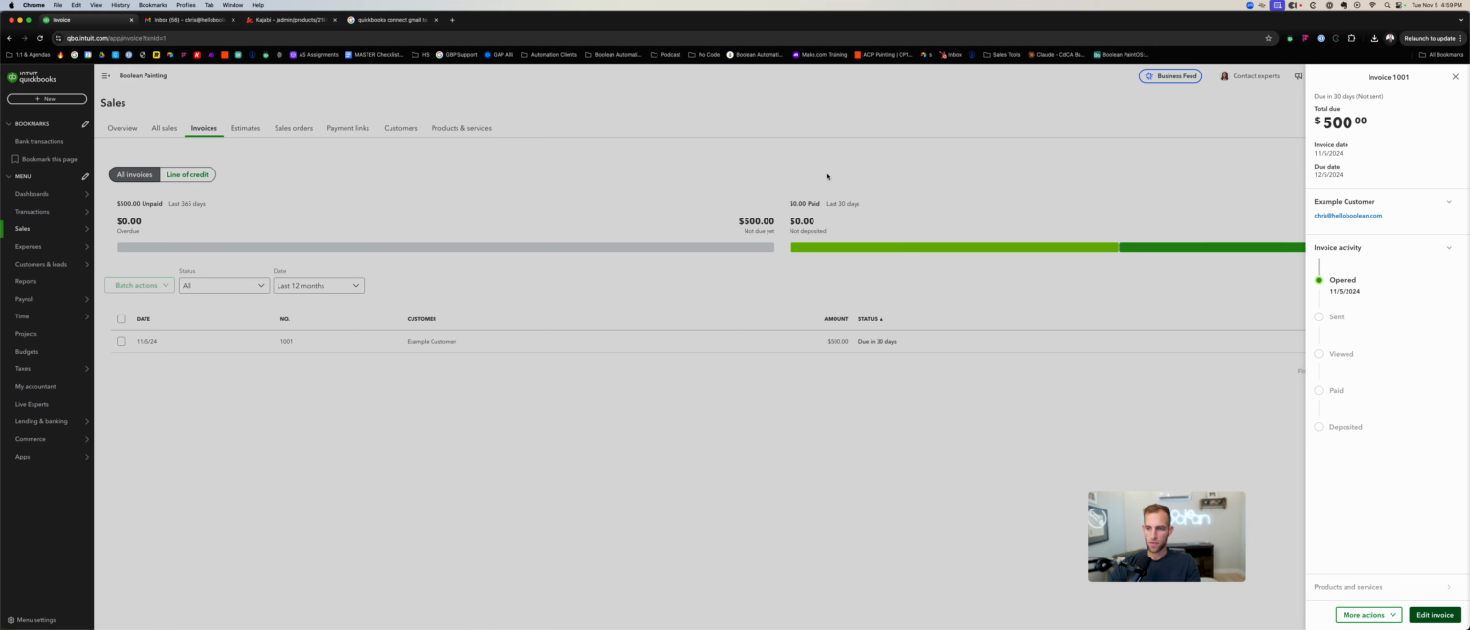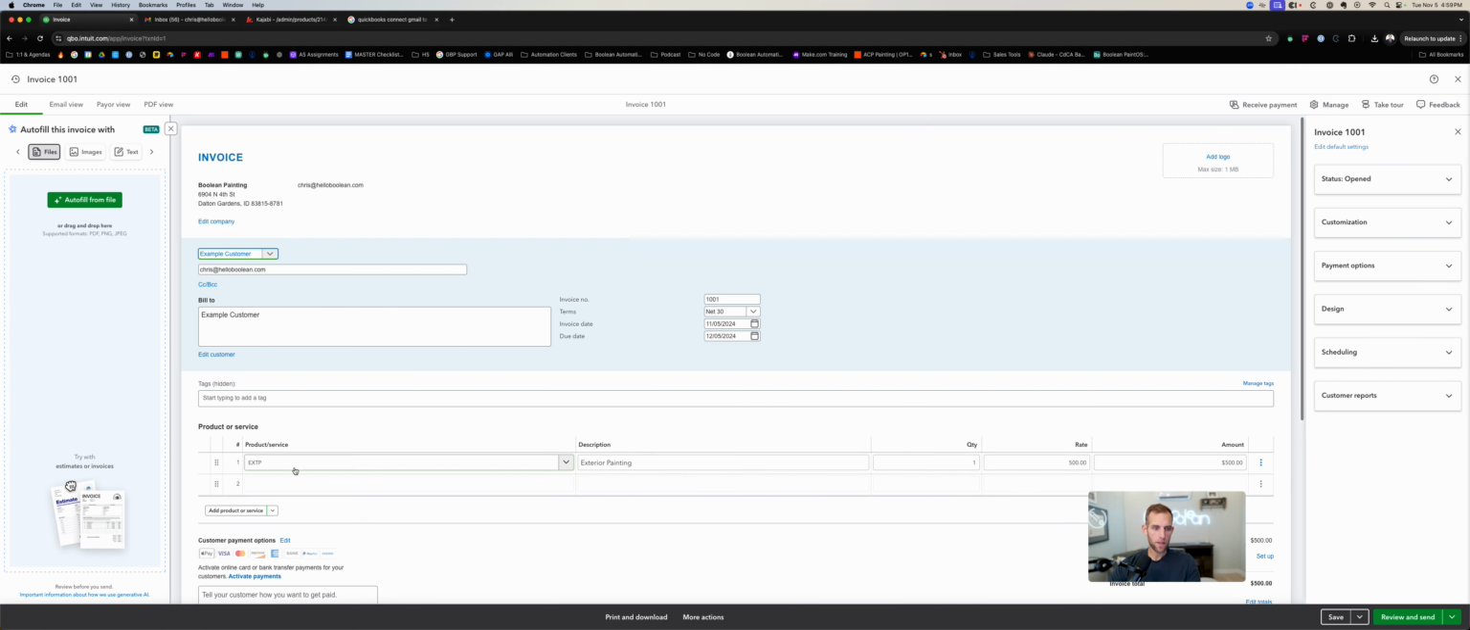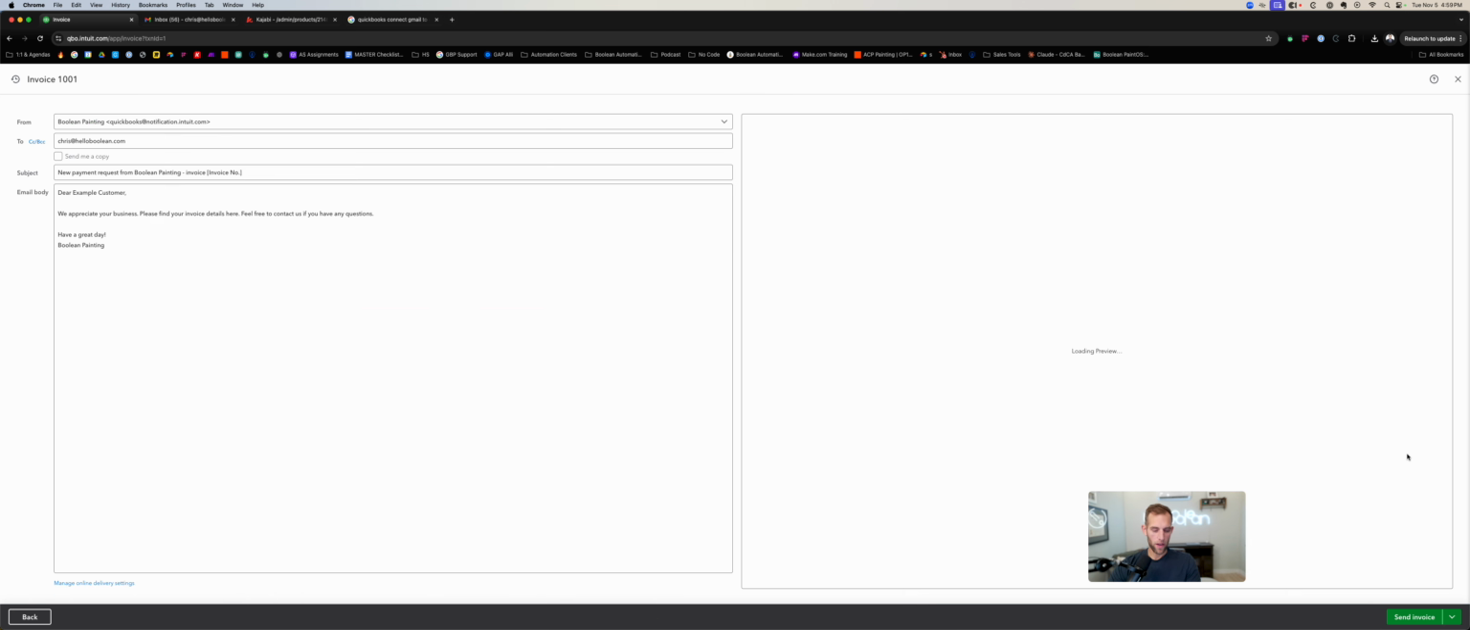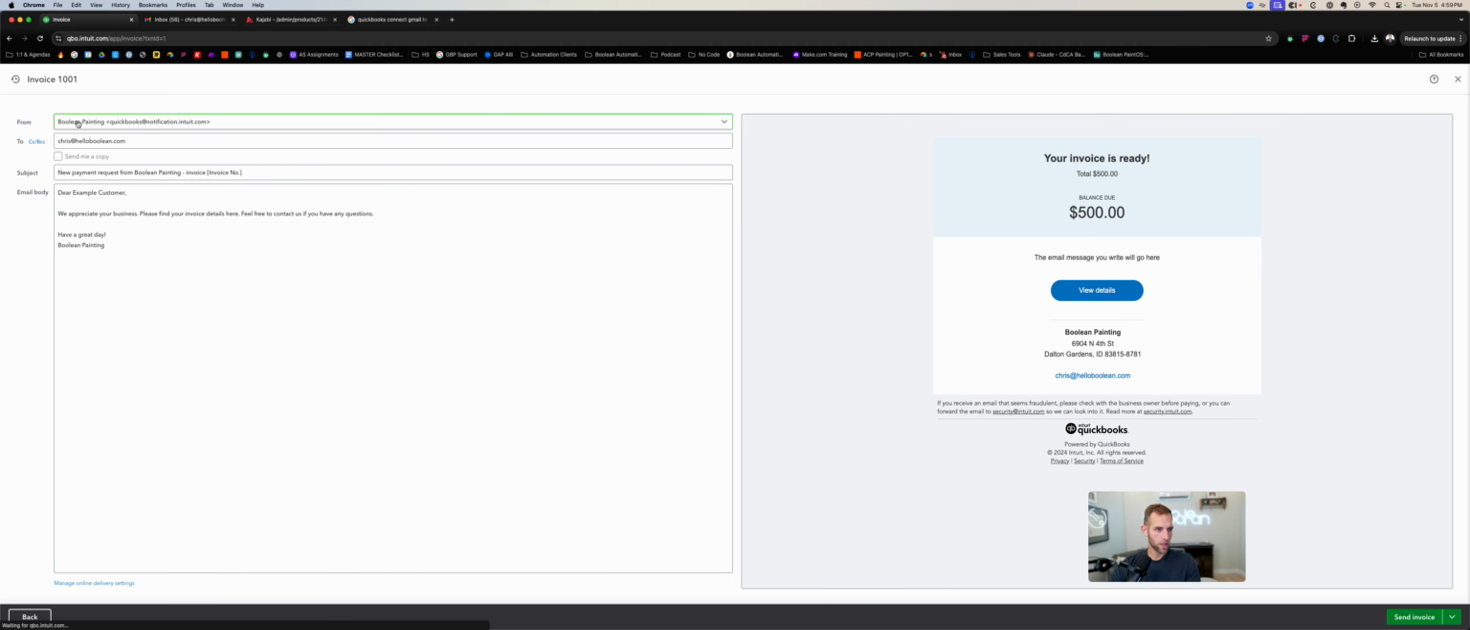So I'm going to go into edit this invoice and just fill it out with general whatever. As long as there's an email, it'll work. We're going to click review and send. And then once you do this, you're going to click the from drop down and then add Gmail address. So I'm going to click add Gmail.